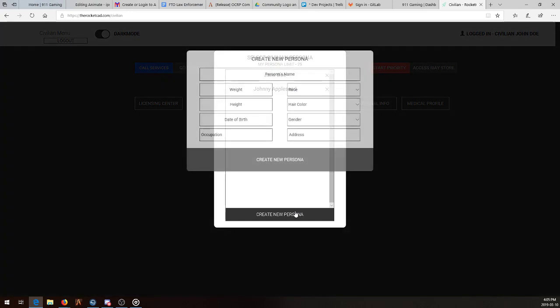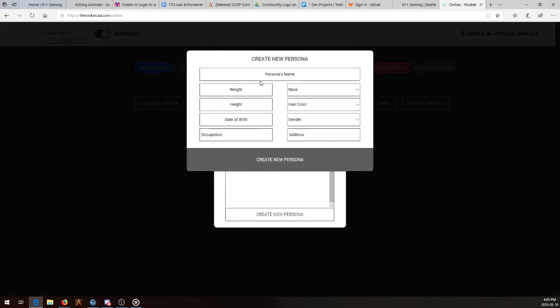Let's go ahead and create a new persona. Let's make this Jessica Waters. Make her, let's do 170 pounds. We'll make her a white female. We'll do 5'8". We'll do blonde. Oh, let's make that blonde. There we go, blonde hair.